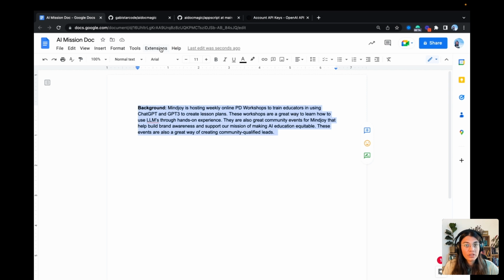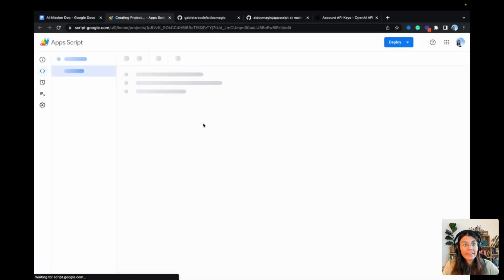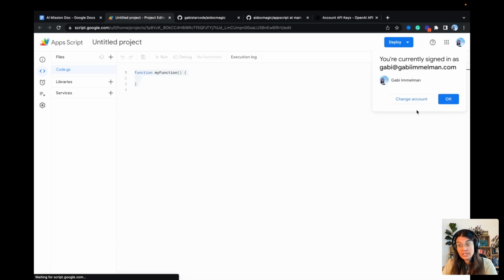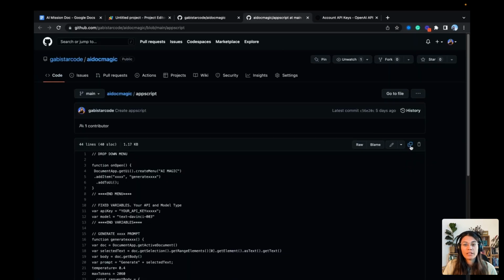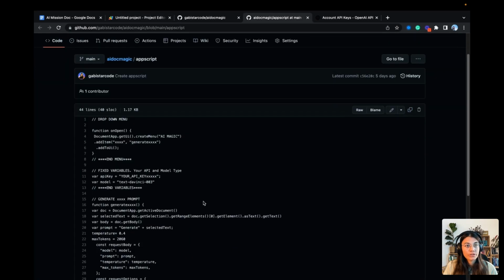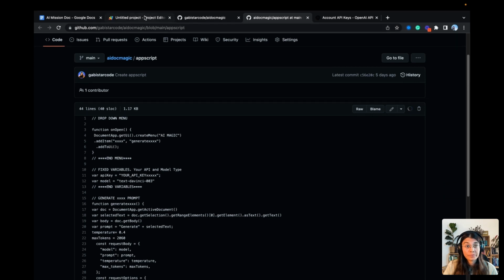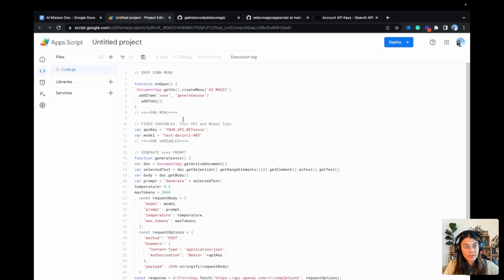So we're going to head on over and go to extensions and open up app scripts. And then we will remove this function, and we're basically just going to create a script that lets us talk to OpenAI. What I will then do is head over here to GitHub and grab the script. I'm going to paste it in over here.